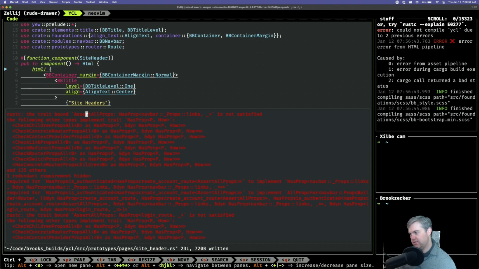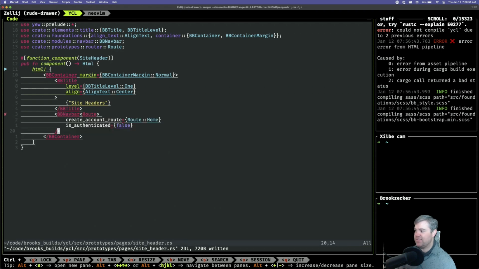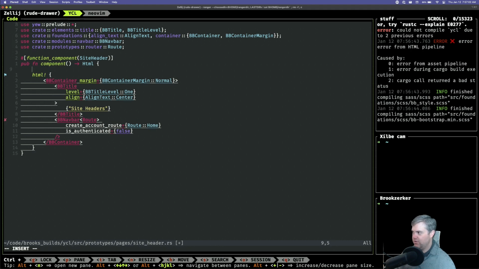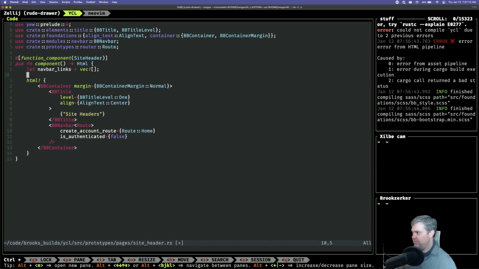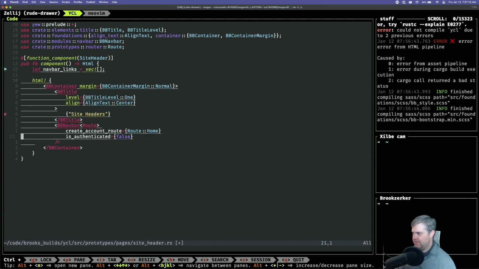Navbar props, links. Oh, links. So it needs links, but I can use those. Okay, so let's do navbar links. I wonder if this is going to be okay. Yeah, I wonder if it'll figure out what the types are going to be. So navbar links.